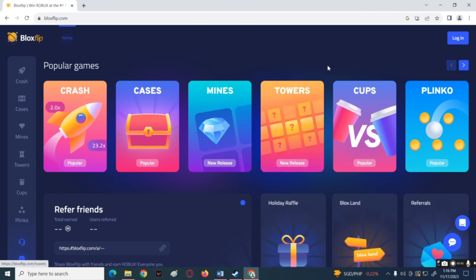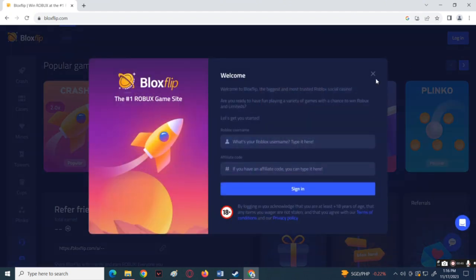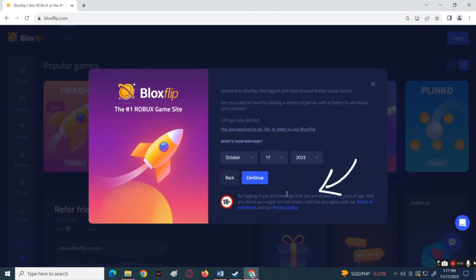Now here on the website, click on the login at the top right. Then enter your Roblox username. And if you have an affiliate code, enter it, then click sign in to login.